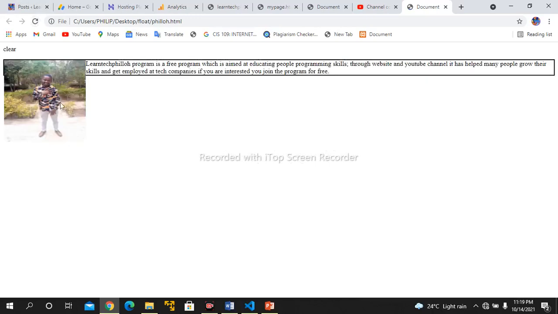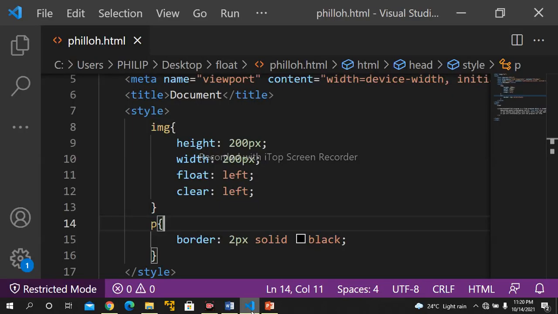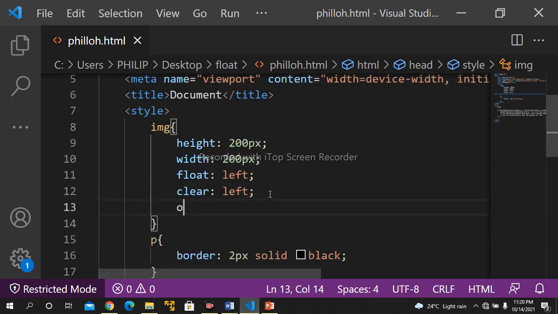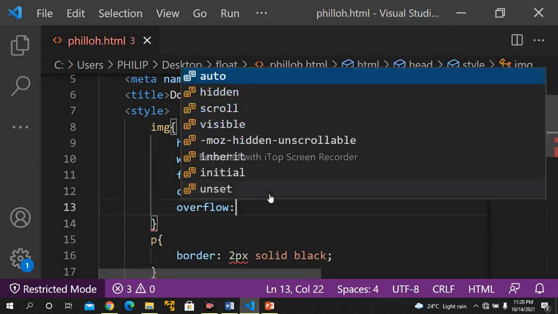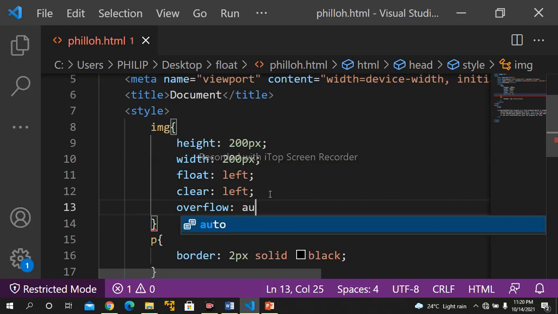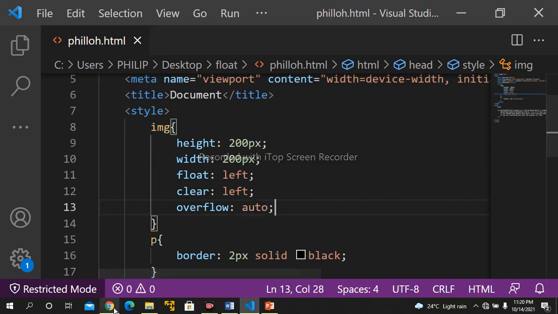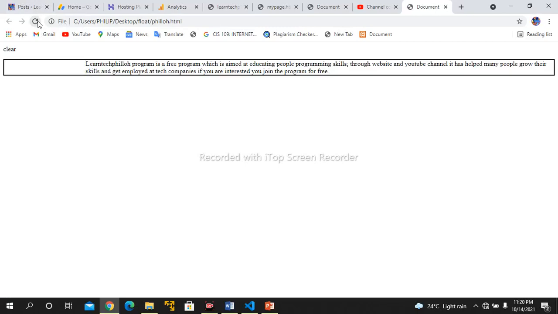You see now it floats, cleared to the left. Your words are appearing, but this one has exceeded your borderline. So to fix this issue, you'll use something else we call overflow. You can just set it to auto. Overflow should be auto.